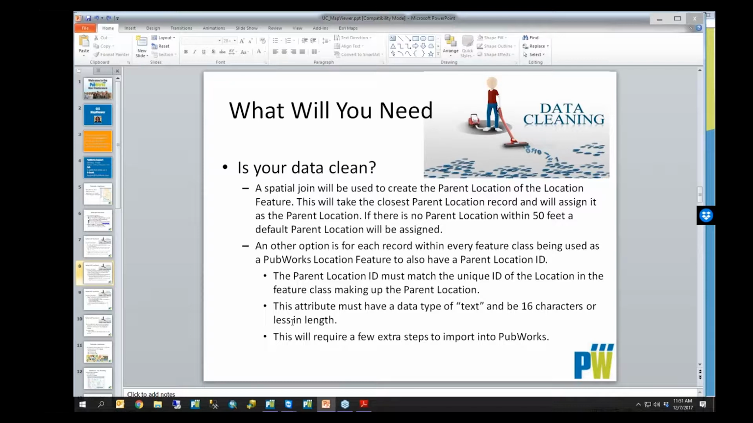When we, meaning PubWorks, are creating your assets for the first time through data conversion, we have the option to use an attribute field that will be the parent location for a location feature. However, as you are adding new records to PubWorks after the data conversion, the MapViewer is going to use what is called a spatial join. That is a utility that Esri has that basically takes the two asset types.